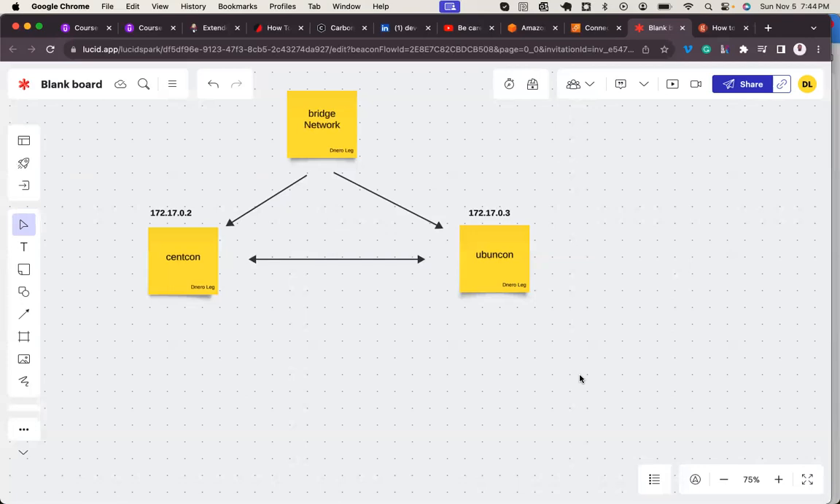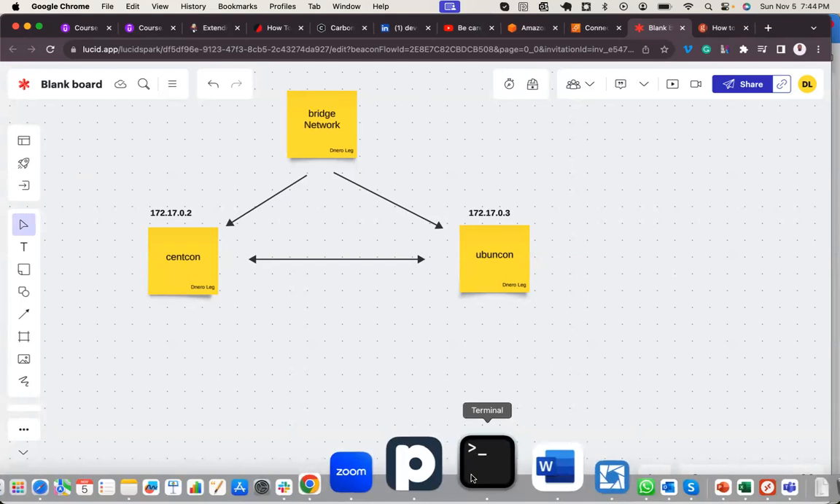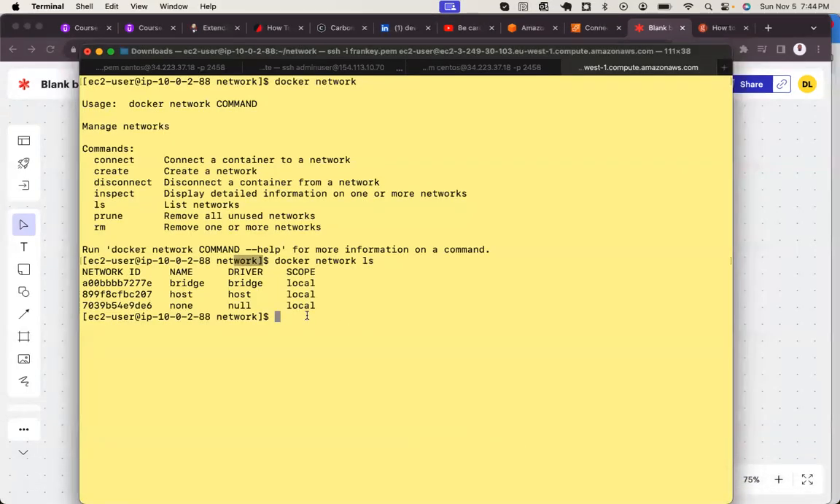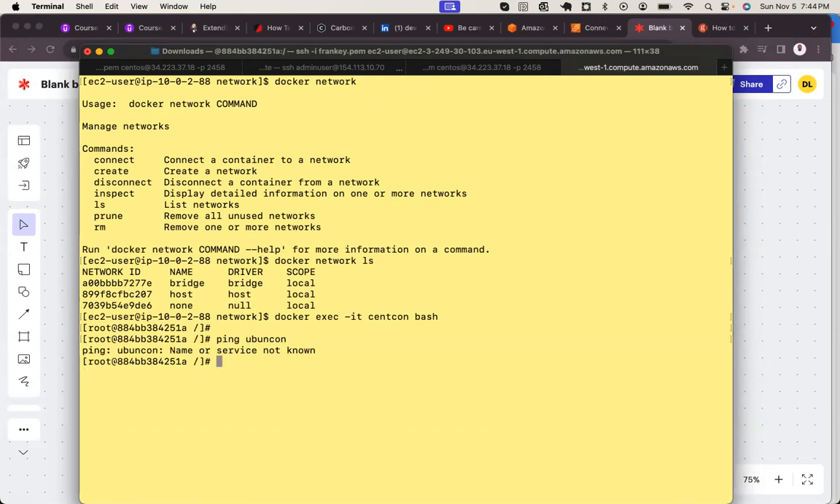All right. So the funny thing is that these containers can only talk with their IP addresses. They can't talk with their name. For instance, if I exec back into the CentCon, I'm inside of the CentCon, and I want to ping the Obuncon by its name and not by its IP address. So I say Obuncon. It will tell me that name or service not known.